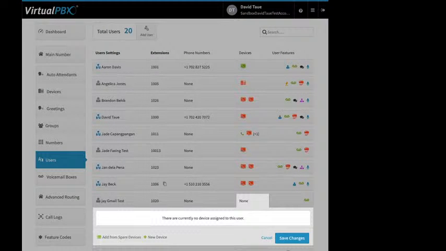And then when I click save changes, this Gmail test user will get an email, and it'll have his VirtualPBX soft phone login information, right? Username and password. Then there'll also be links to download the app, so then they can get logged in and be ready to go.